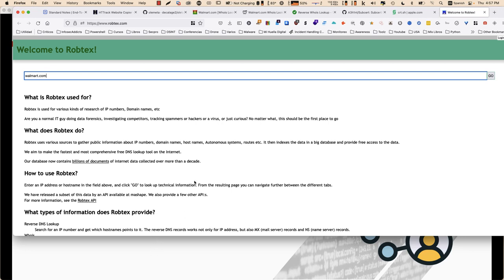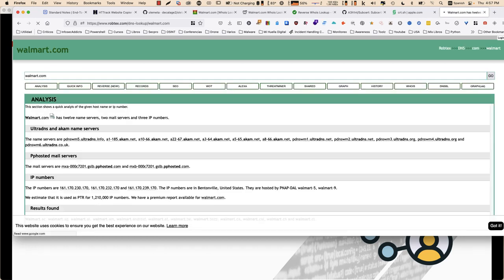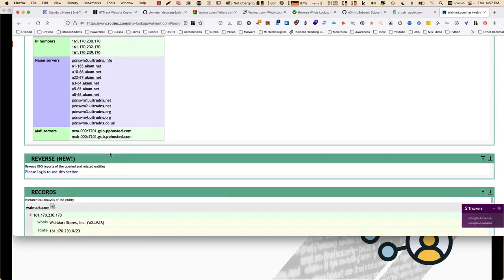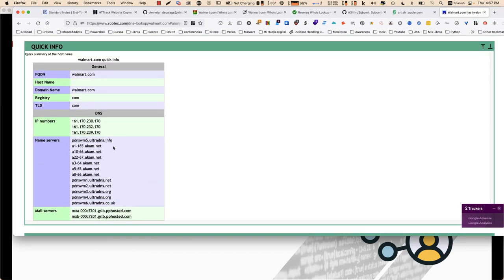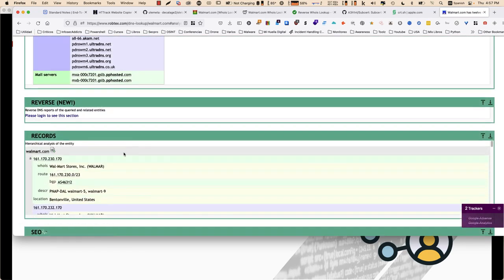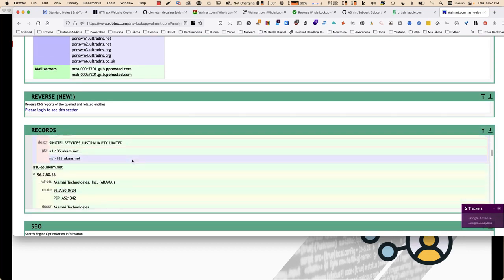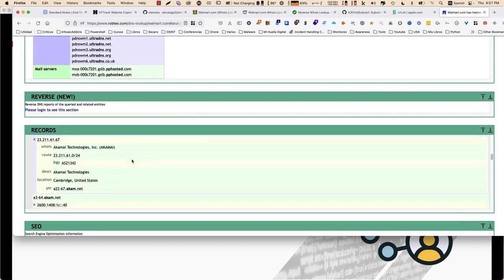Okay. So, look. You can query Walmart, and here we have the information. You can see the analysis, and we have information about IP numbers, name servers, and very interesting information that you can use.